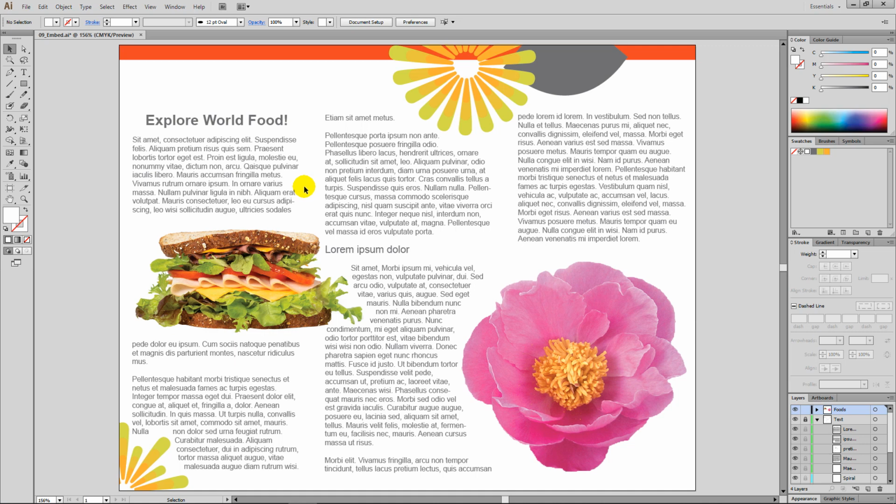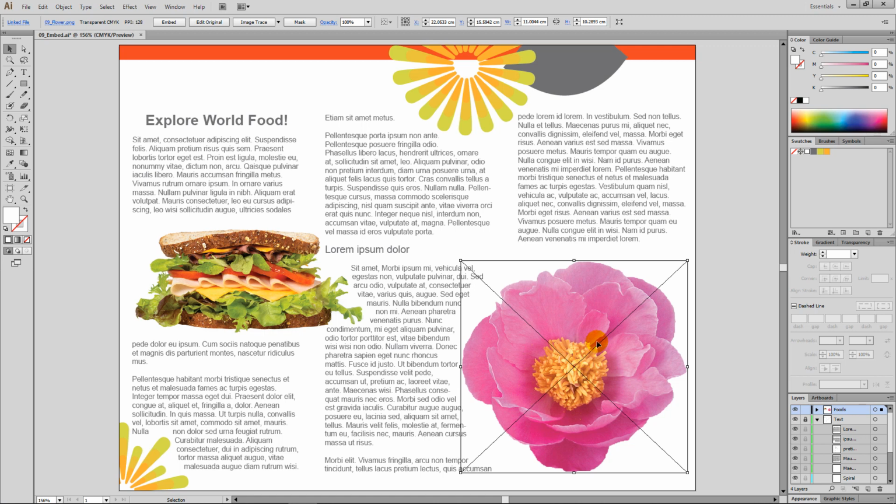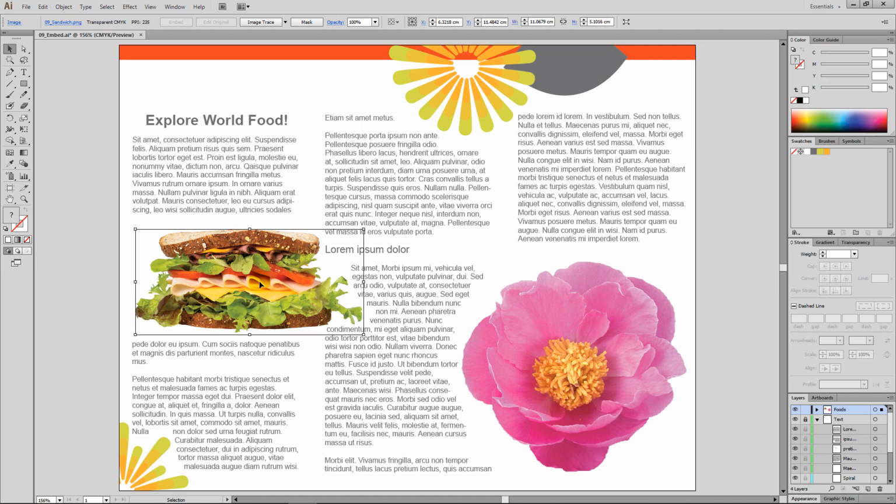So let me tell you how to distinguish which photo is placed by link or by embed. If you click on a flower image, you will see an X inside the bounding box. In this way, a photo placed in the link method is displayed in the bounding box with an X. This time, click on the sandwich image. You see that there is no X inside the bounding box. As such, an embedded photo will only show the bounding box.